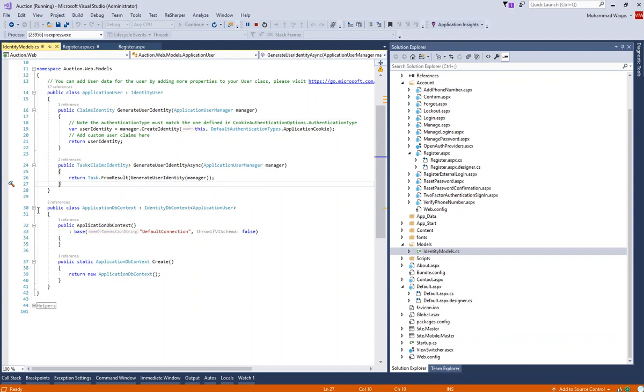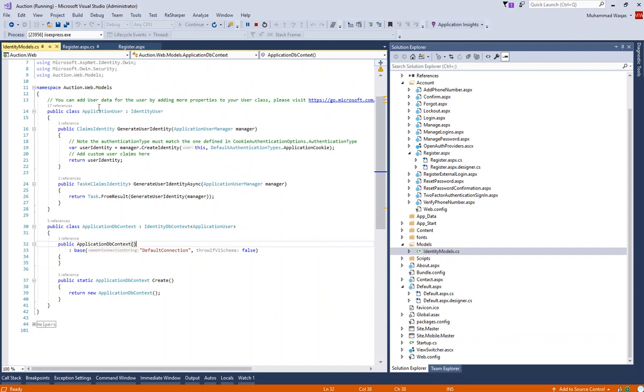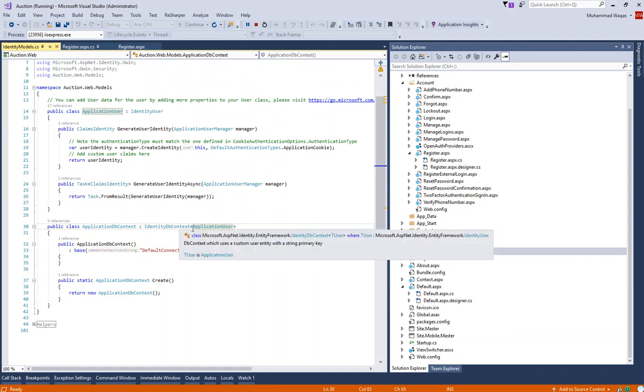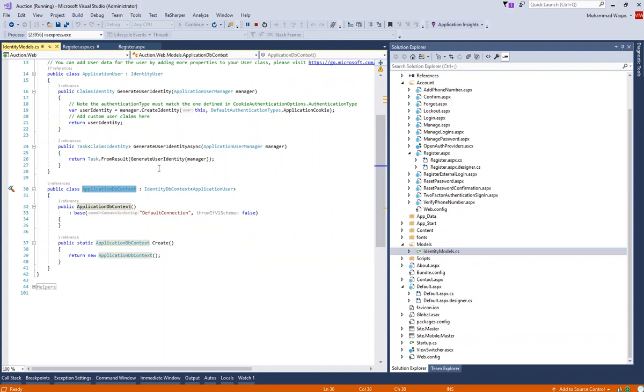Now here you can see that there is another class that says application DB context. So application DB context means that this is our database context. So what we will have in database context, and we are saying that it inherits from identity DB context, and it uses application user. So this is our application user, and it is using our application user type of identity DB context, and we have named that as an application DB context. So whatever our application database context, this is the database context.